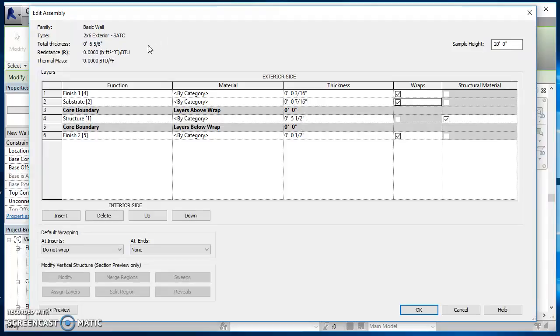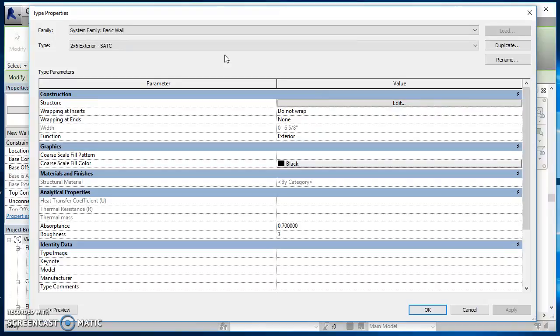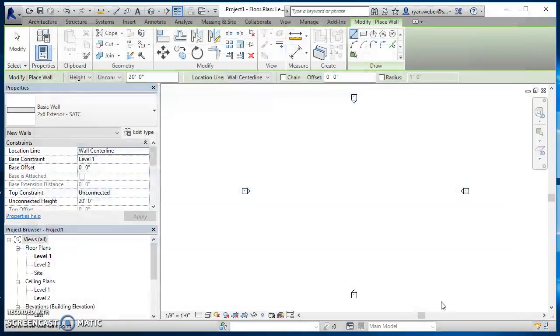All right, so there's my wall style. It's 6 5/8 inches thick. I'll go ahead and hit OK. That takes me back to my type properties. I'll hit OK again, and now I'm almost ready to start creating some walls.